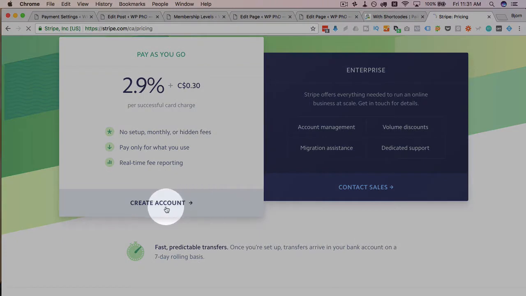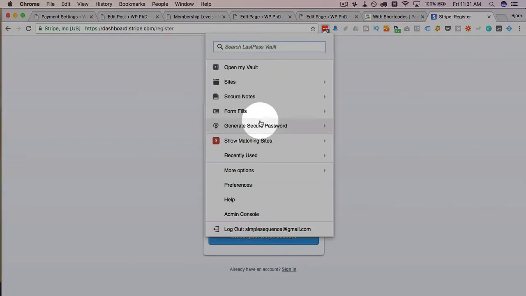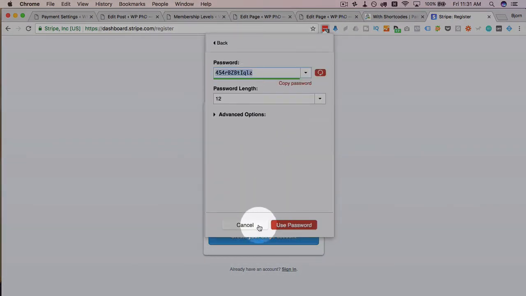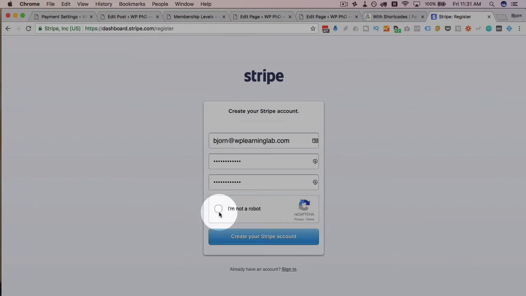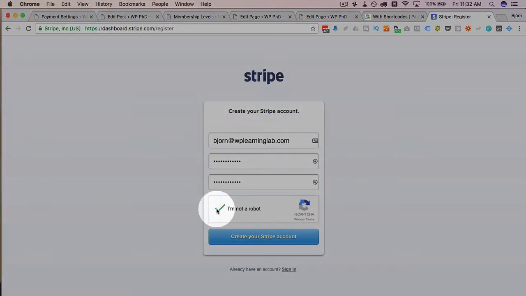I'm going to click on create account, and you simply have to fill in your email. I think I already have a Stripe account, but maybe not on this email address. So let's try it. We're going to create a legitimate password. Check, I'm not a robot. This is reCAPTCHA, by the way. Earlier in the settings, we were able to choose reCAPTCHA to create membership accounts. This is reCAPTCHA that I just checked this box on.